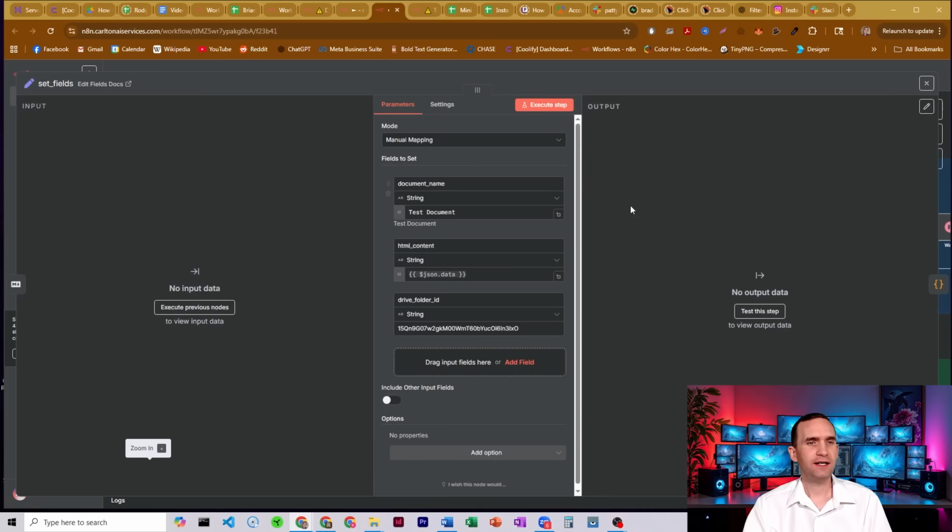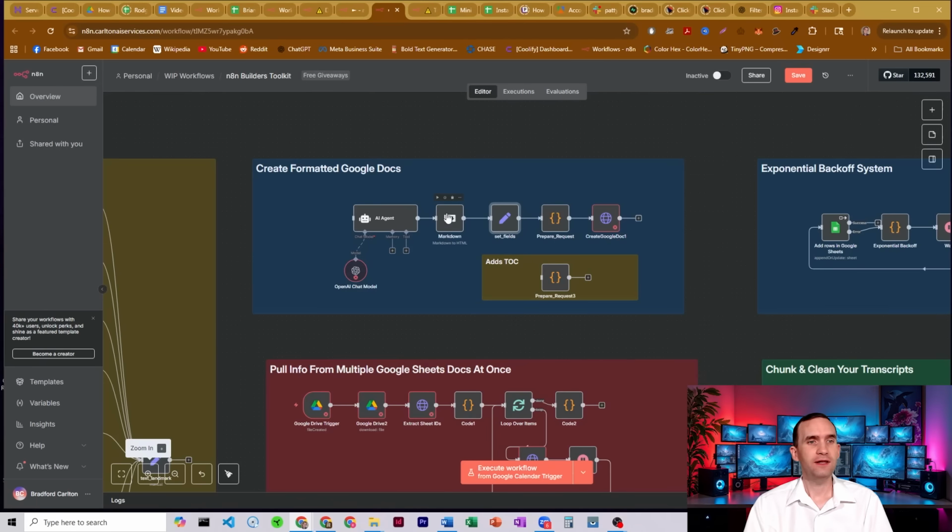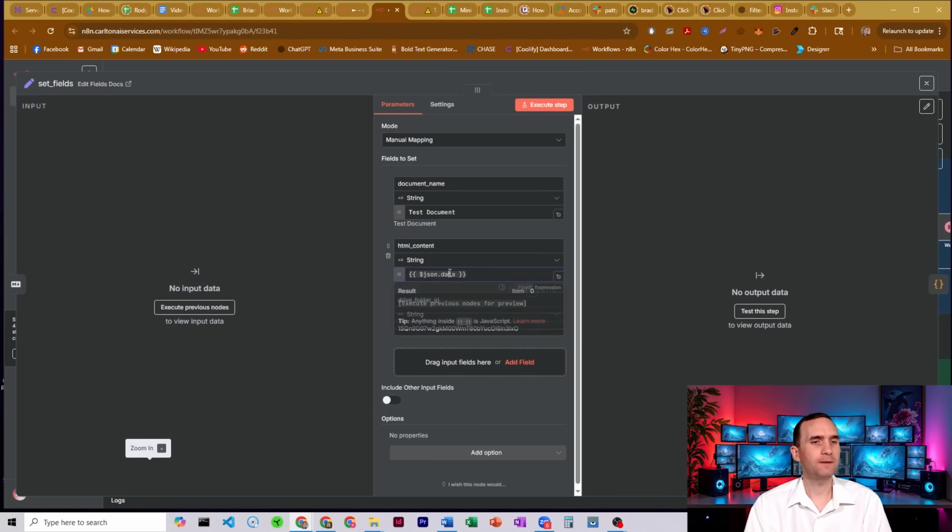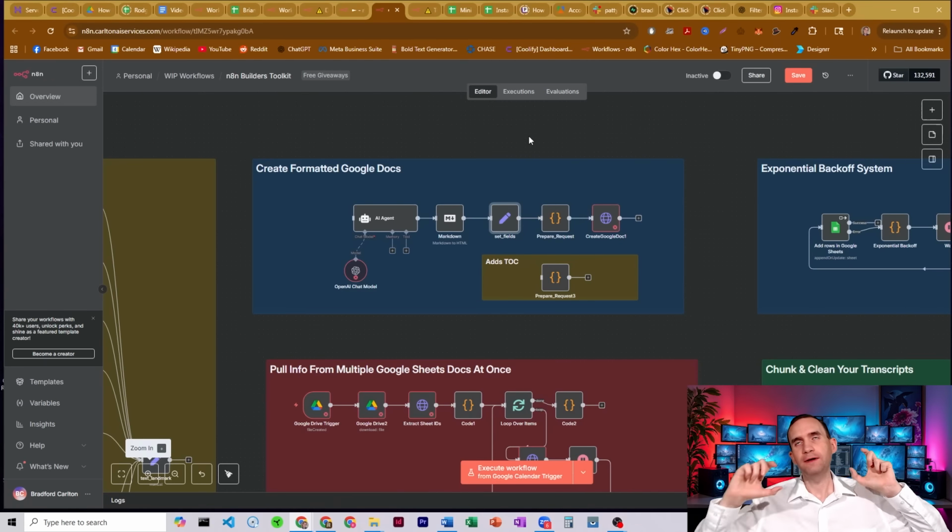But this is going to take your document name from wherever it is. It's going to take your HTML content either from this markdown node or from wherever it's coming from. It just needs to be HTML right here. And then you want to attach the Google Drive folder ID that you want your Google Doc to be created in.